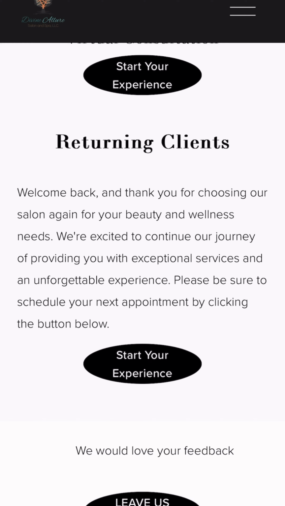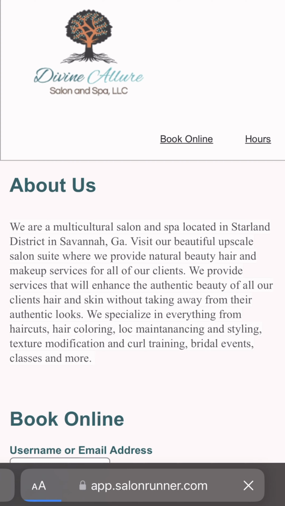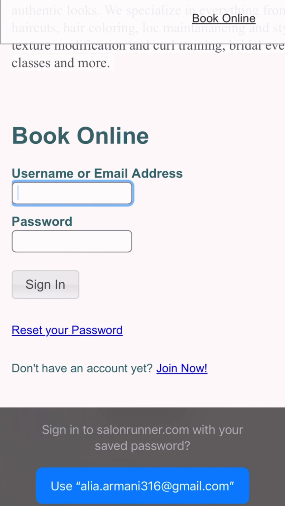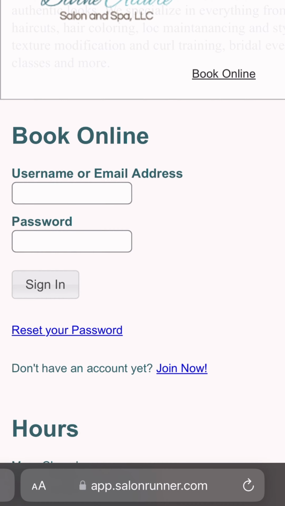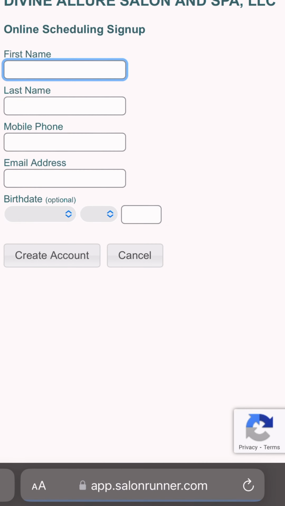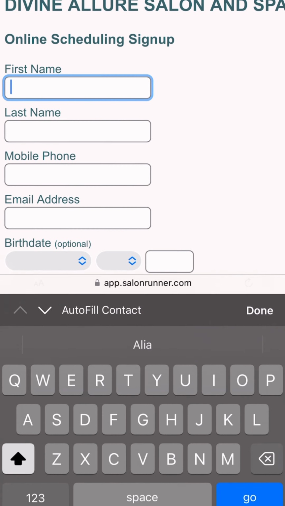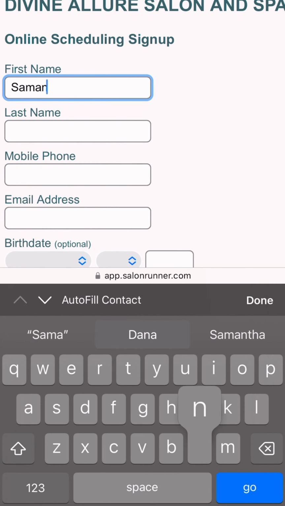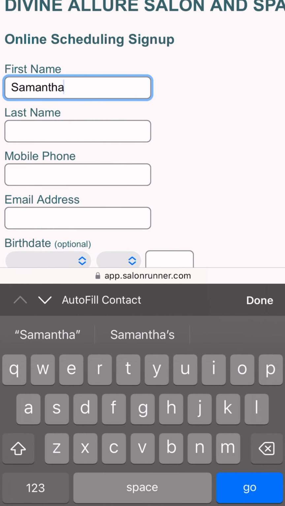When you click Start Your Experience, it's going to take you to the app where you can enter your username and password. If you don't have one, please be sure to click Join Now. When you click Join Now, you're going to put in your first name, then you're going to put in your last name.